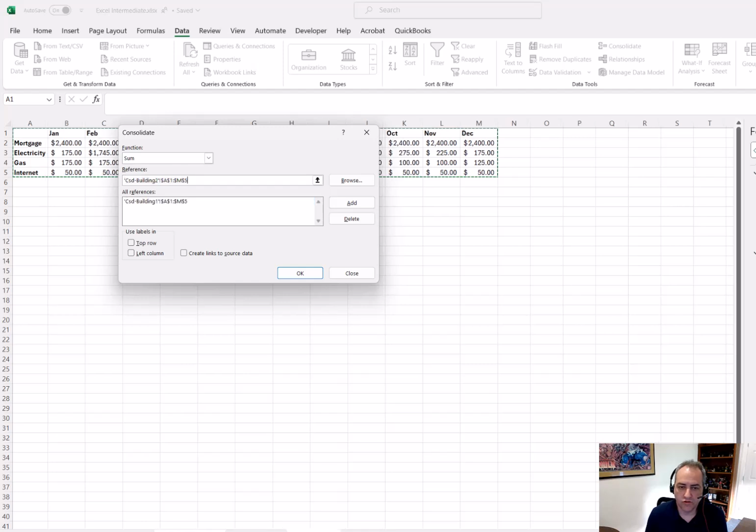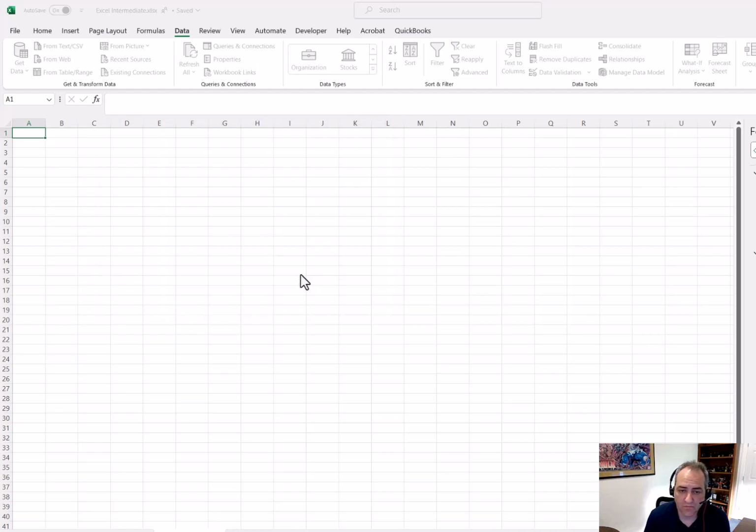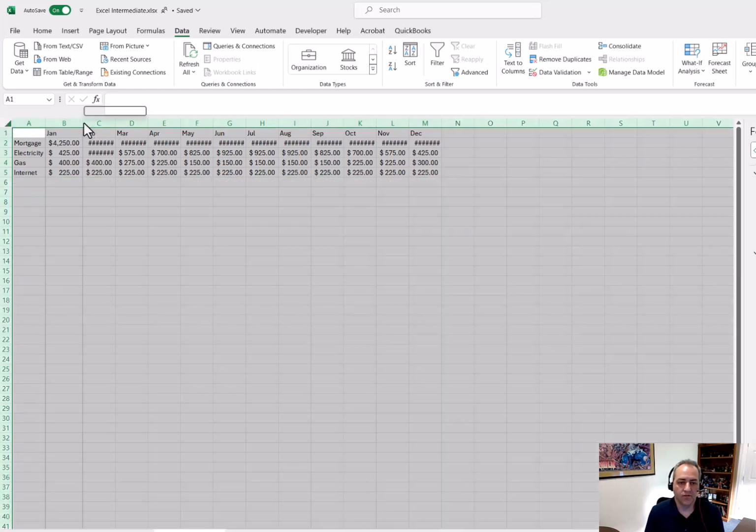Now we're going to click on building 2. You can see that it's already got me selected here, so we'll just add that too. If it doesn't, you can click on this little arrow and browse to it. We're going to go to the next one, and it's got the same highlight, and we're going to add that. So we've got building 1, 2, 3, A1 through M5. In each of our tables, we have labels at the top and on the left. If we create a link, this will display some of the extra data, so we're going to start by not doing that. Click OK, and let's go ahead and expand our field so we can see everything.